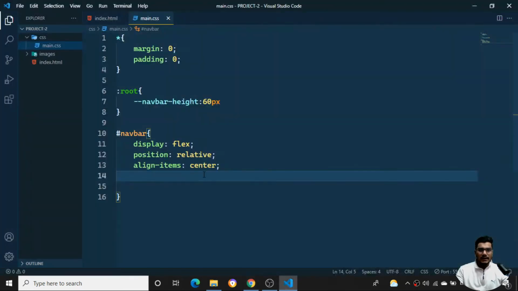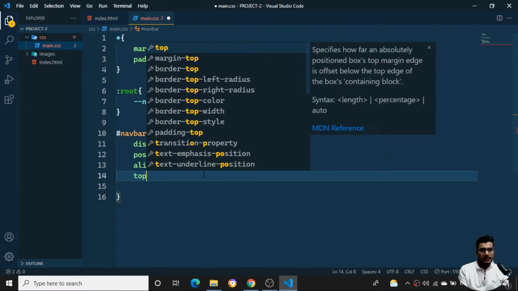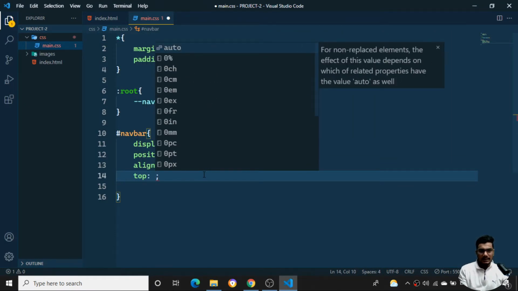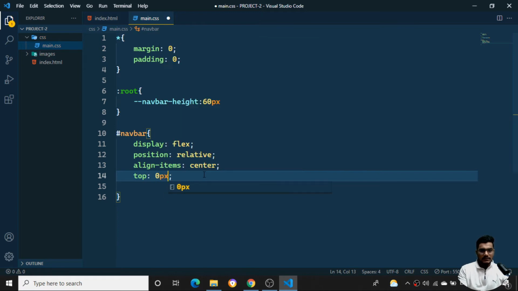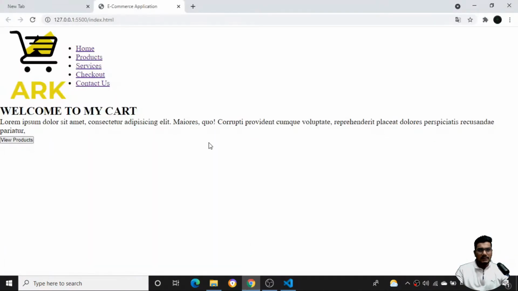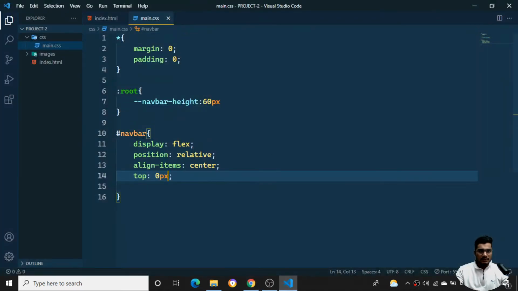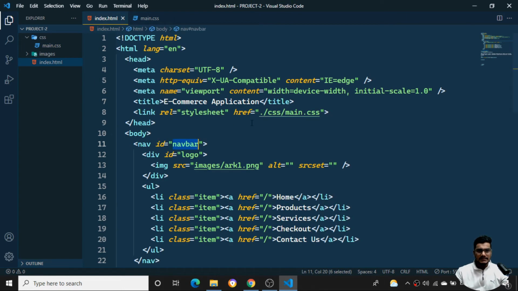Now from the top, I'll make top equal to 0 pixels. I don't want any space like that. You can see from the top it is taking 0 pixels for this particular navbar. Once it is done for the navbar, let's do it for the logo now.